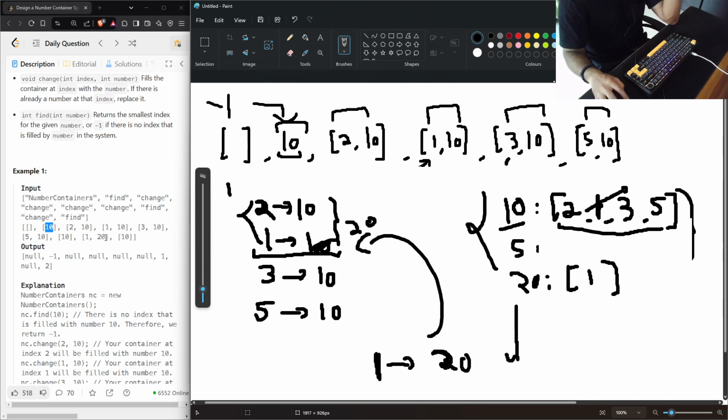Before 20 pushed 10 out of index 1, 1 was part of the list. So in that case, we returned 1, because 1 is the smallest index at which 10 is. But once this operation happened, 1 comma 20, we removed 10 from index 1 and put a 20 on it. That means we have to update this list right here. 1 gets removed. So when the second query runs, which is 10 right here, we are trying to see the smallest index at which 10 is present. That will be 2 now, not 1, because 1 has been moved from here to this one. So this is how the iteration is happening.